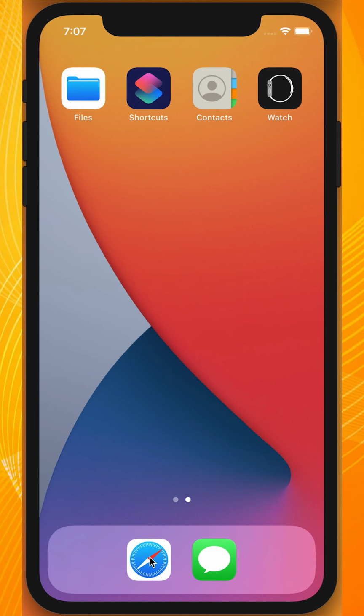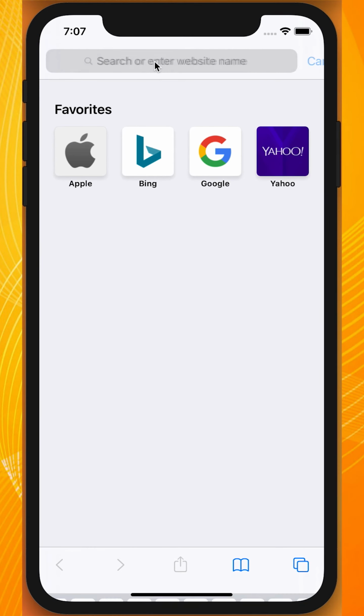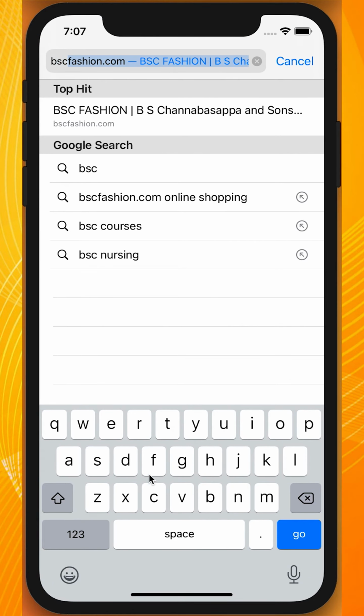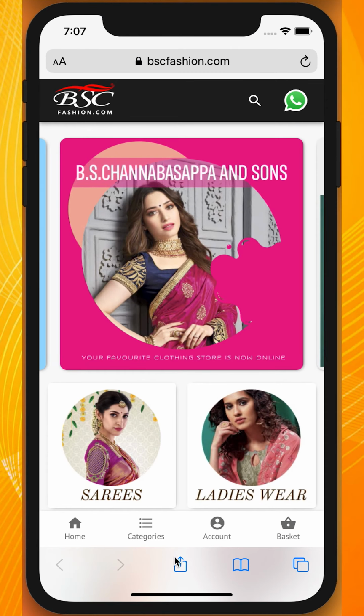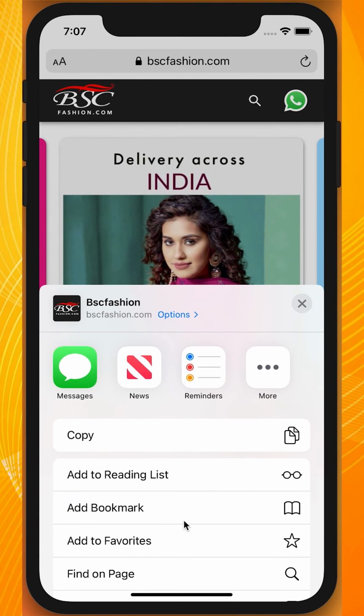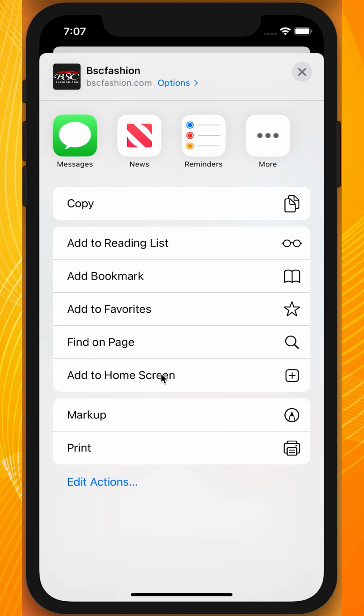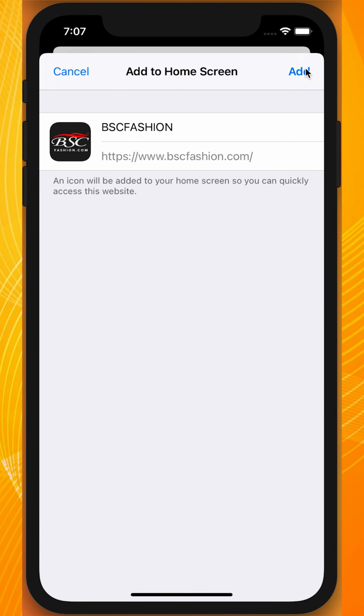On your iPhone, open Safari and go to bscfashion.com. Now, click on Share icon. Select Add to Homescreen. Click on Add.